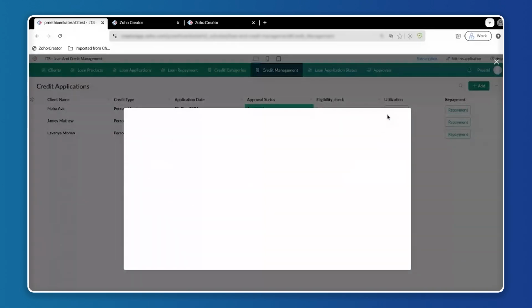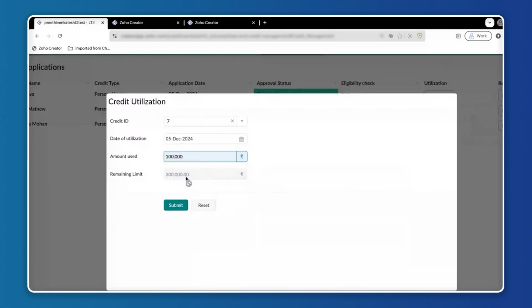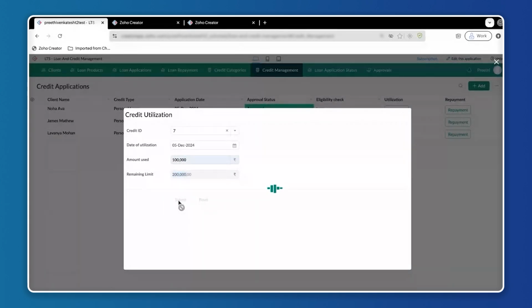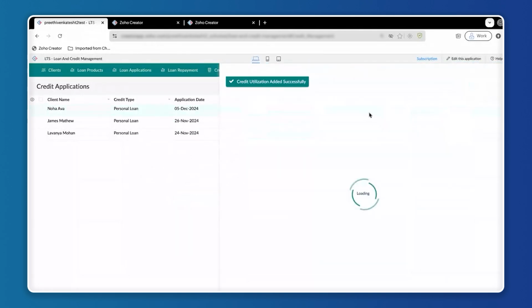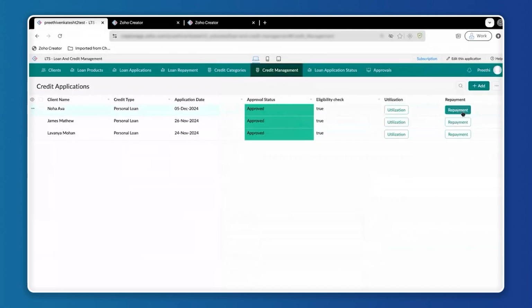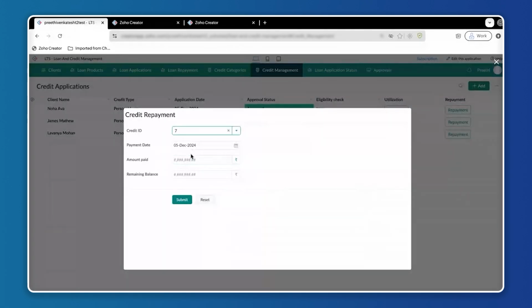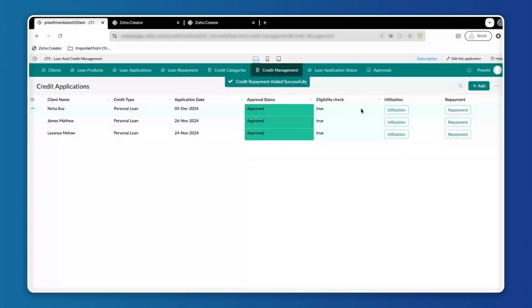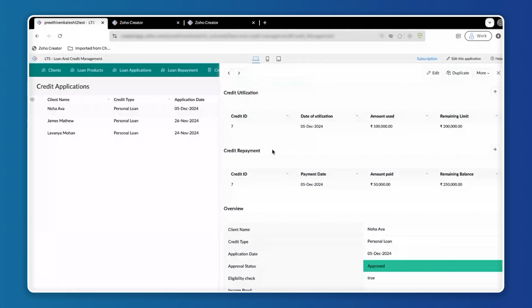Similarly, if a user utilizes a particular amount on a particular day, let's say this person uses an amount of 1 lakh, and he has been credited with an amount of 3 lakhs. So 1 lakh has been utilized, and the remaining balance is going to be 2 lakhs. Once he clicks on submit, in the detail view I can see the utilization added under this particular user. Similarly, if the user wants to repay that amount, the remaining balance will get updated, and that too will be displayed in the user's detail view. So this is how we are managing credit utilization and credit repayment.